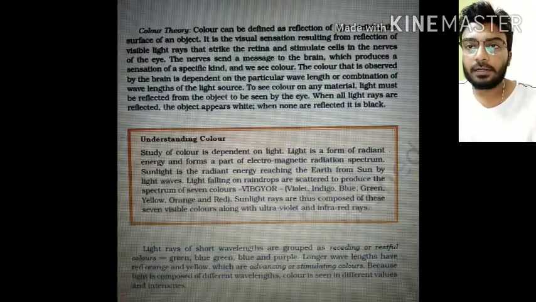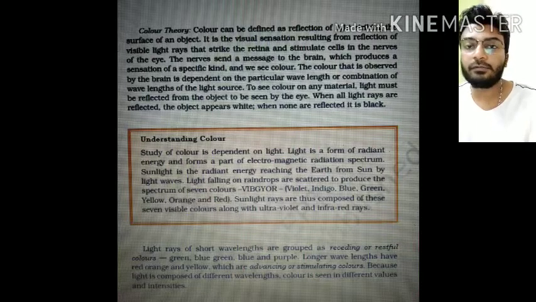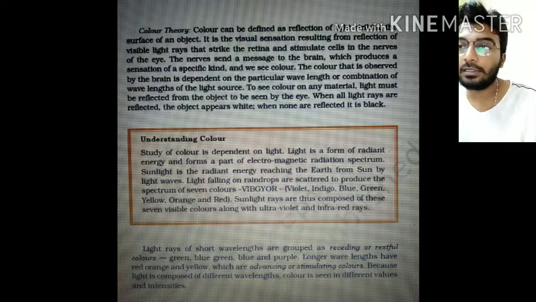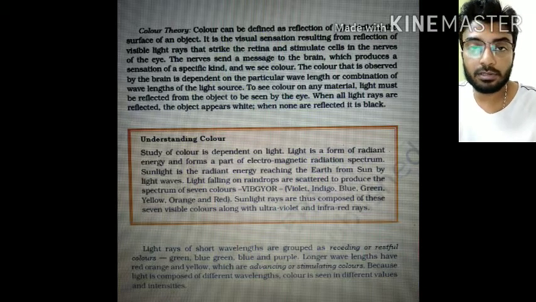So what is color theory? Color can be defined as the reflection of light striking the surface of an object. It is the visual sensation resulting from the reflection of visible light rays that strike the retina and stimulate cells in the nerves of the eye. The nerves send a message to the brain which produces a sensation of a special kind. So that is the time that we see the color.